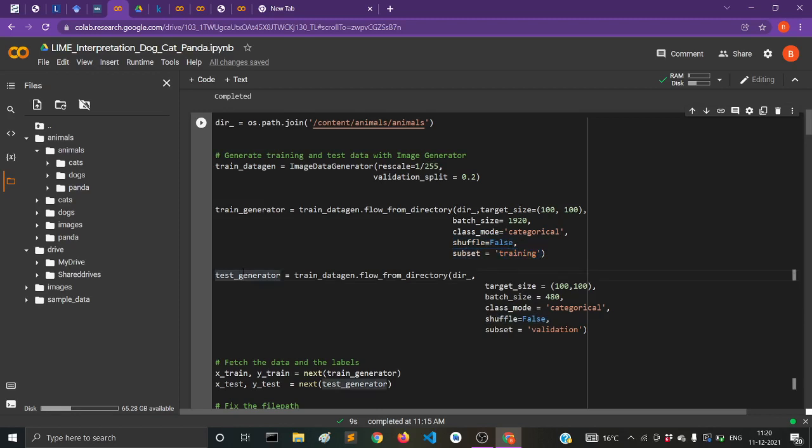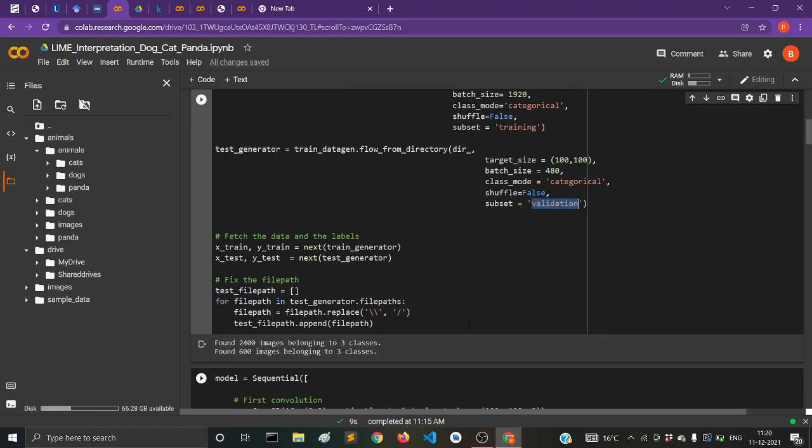Then you instantiate another object in a similar manner, but here you supply the subset to be validation, that is, you are instantiating an object for testing purposes. Then, like what you do in other models, you get the train and test values of x and y respectively by using the next function. Next generates the next sample from the source images by applying all those operations. These are random every time you run, so it will get you a whole set of samples in the train and the test.